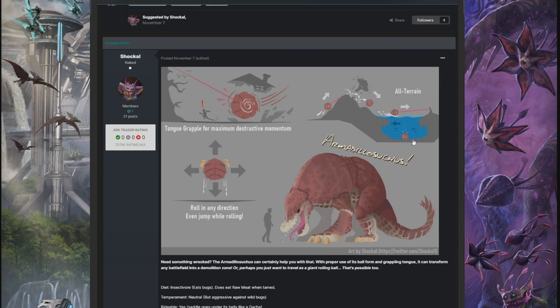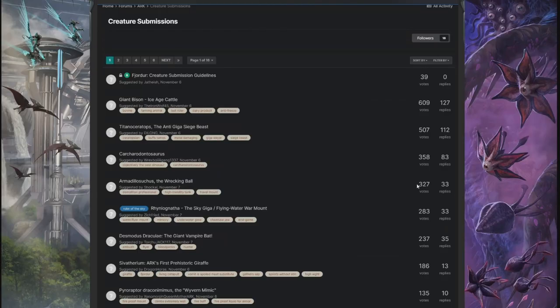Does this sound like a creature that you want? Well, make sure to vote for it. It's currently in fourth place with 327 votes, almost half the amount of votes as the Giant Bison.